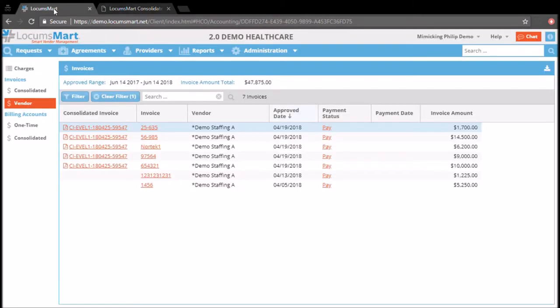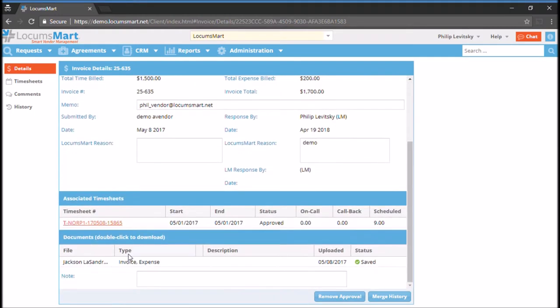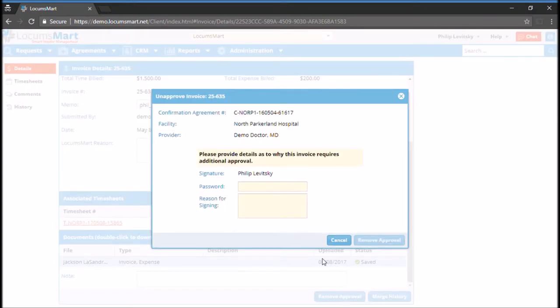Now if we go back to our vendor invoice list, the next column is invoice. This is going to take us to the underlying vendor invoice individually. Here we can review all the details of the vendor invoice, the facility, provider, the amount billed. We can go down and double click the attached PDF for the invoice and review it. And if we decide it's not okay, we can click the remove approval button and remove the approval for the invoice.